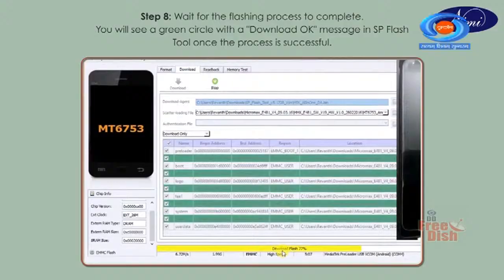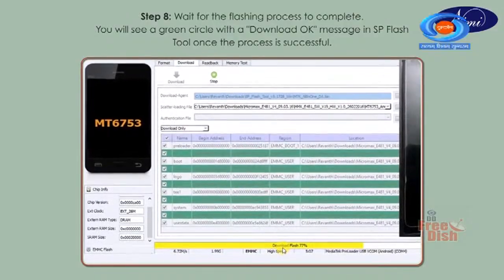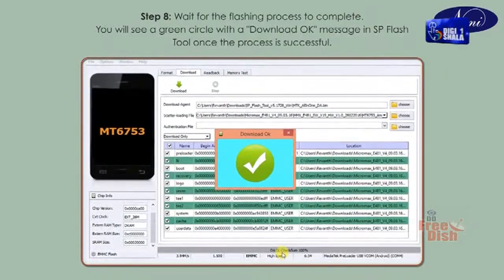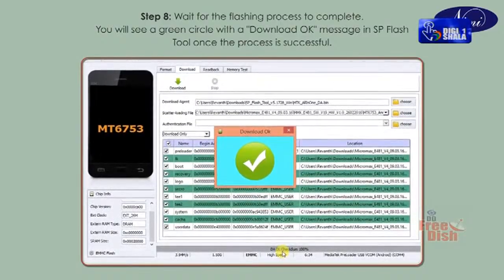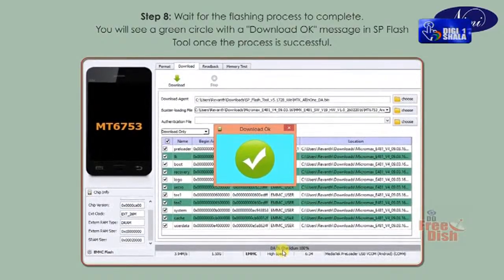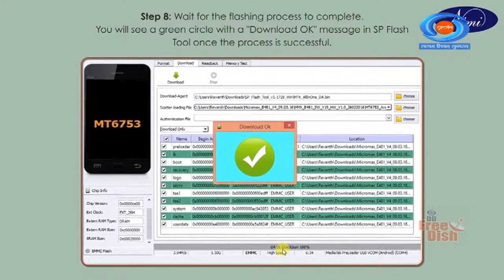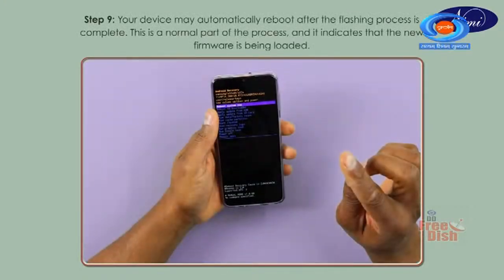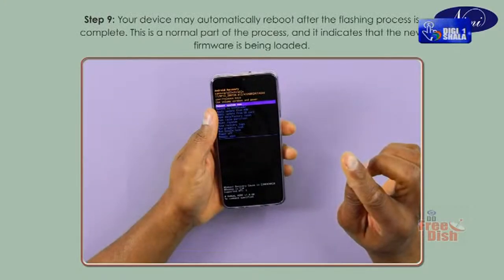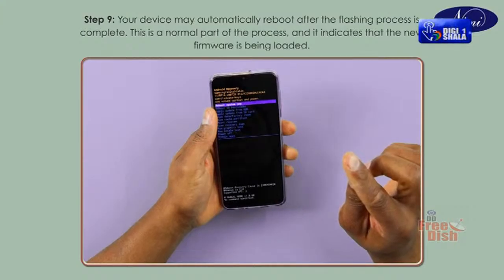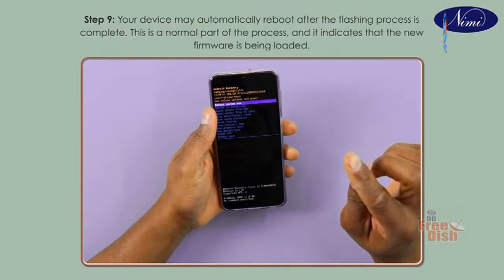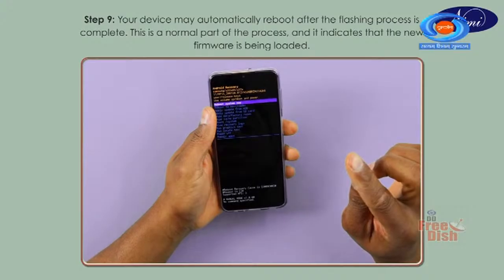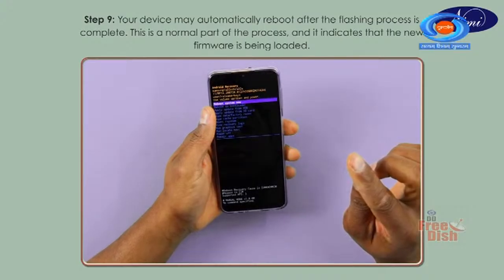Step 8. Wait for the flashing process to complete. You will see a green circle with a download OK message in SP Flash tool once the process is successful. Step 9. Your device may automatically reboot after the flashing process is complete. This is the normal part of the process and it indicates that the new firmware is being loaded.